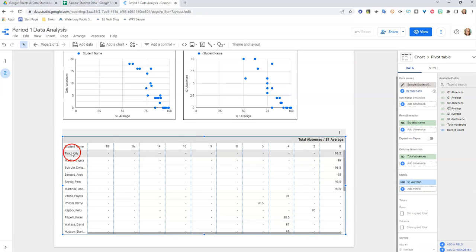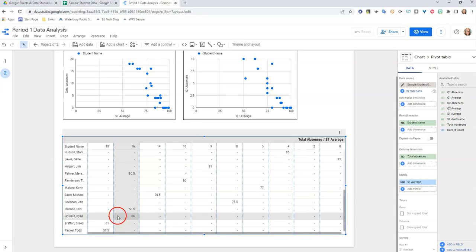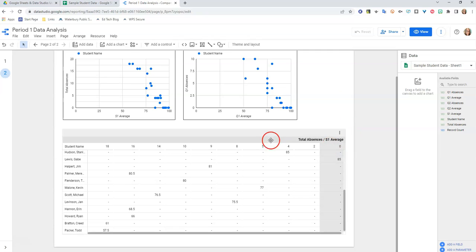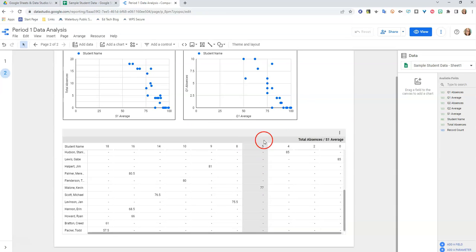So you're going to see that Holly Flex has now moved to the top because she has the highest average in the class and 0 absences. And if you scroll all the way down, Todd Packer, if you're an Office fan, no surprise, has the lowest average with 18 absences. Now I want to show you quickly how you can make this page longer so that you can spread this out and actually see all your data in one shot.